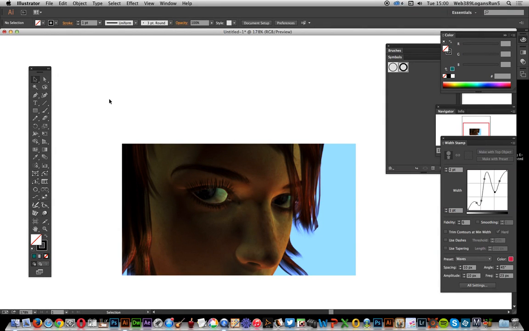In this video I'm just going to show you how you can use the symbol sprayer tool with the WidthStamp tool. Now WidthStamp is a plugin that comes with WidthScribe 2 from Astute Graphics, and it can be used to turn images into all kinds of things, paths into all kinds of vector designs.